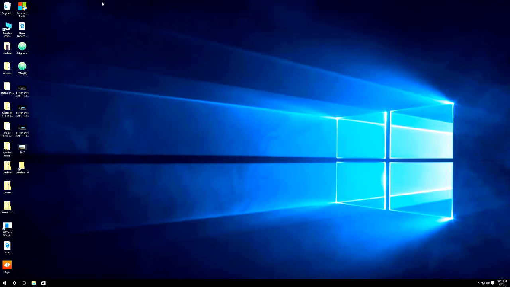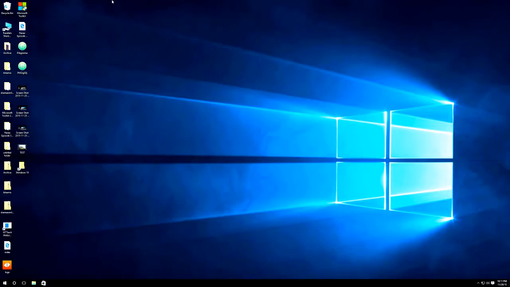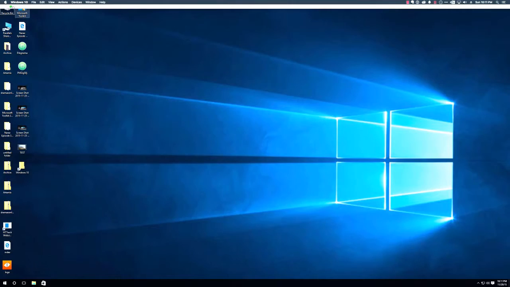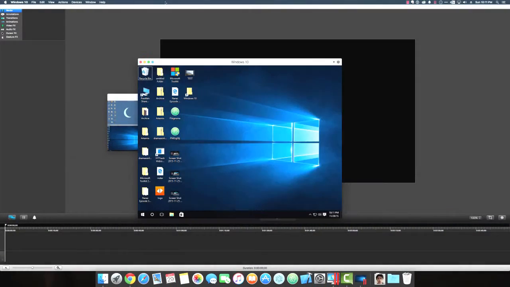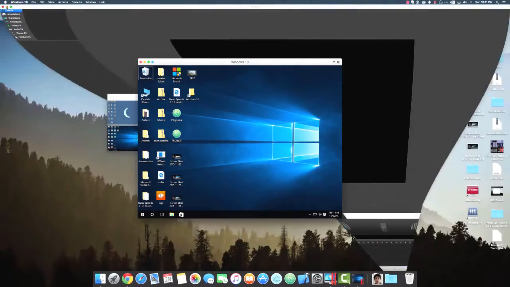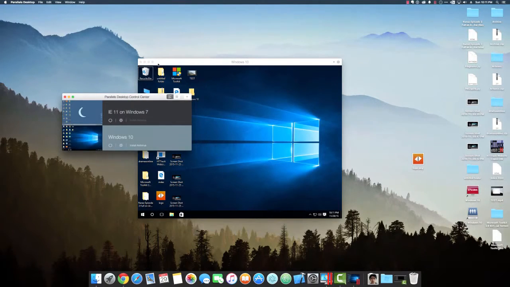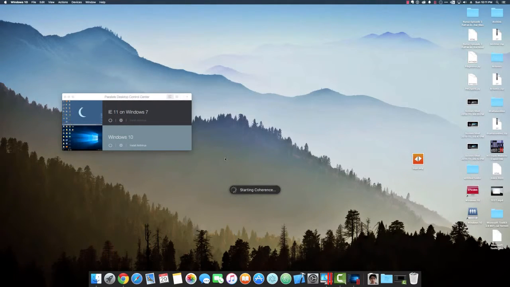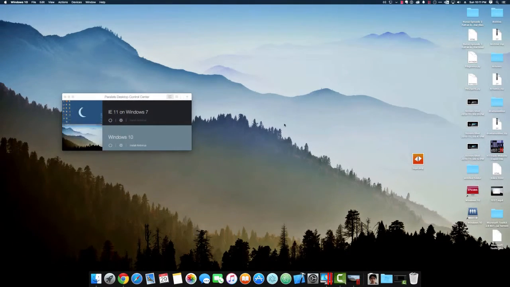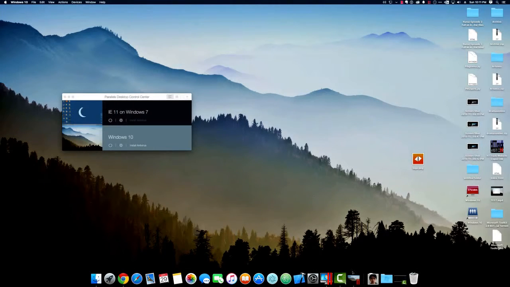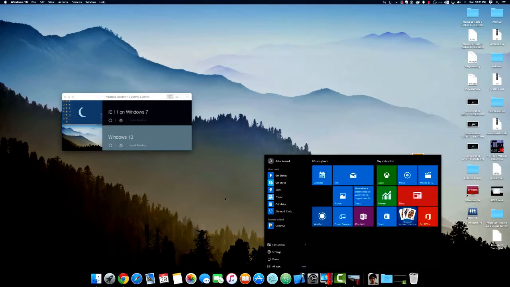Now, if you want to actually use it on a Mac, what you want to do is exit this mode, exit this full screen mode if you're already in it, and you want to go to Windowed and actually enter something called coherence mode. That will let you run it while you're in a Mac. So you're going to put in coherence, it's going to start coherence, and it's going to mesh Windows and OS 10. So when you click the icon, you're going to have this.